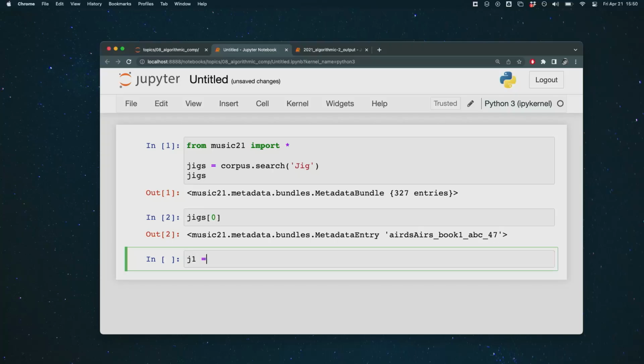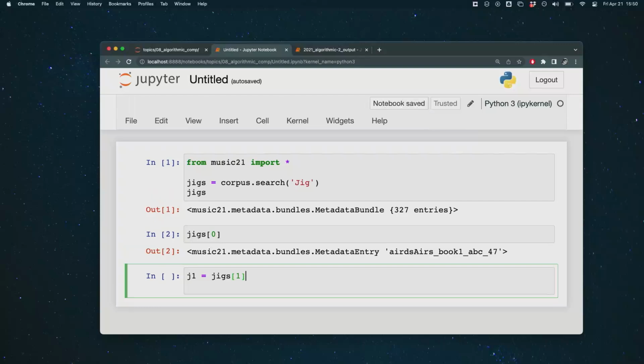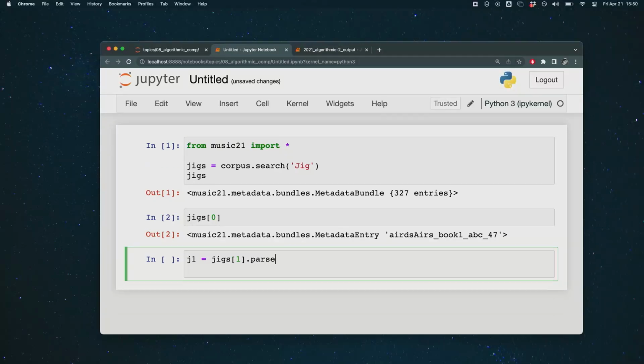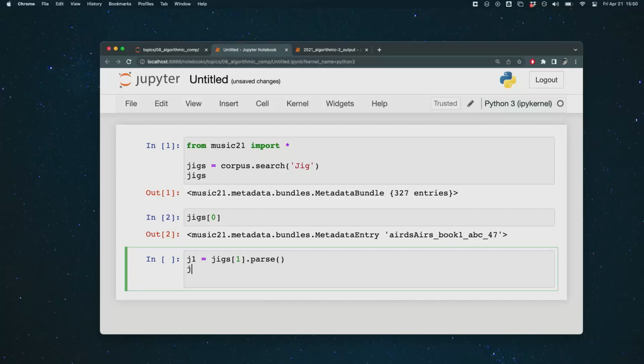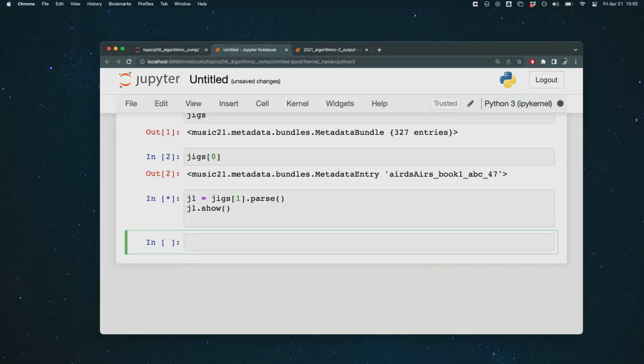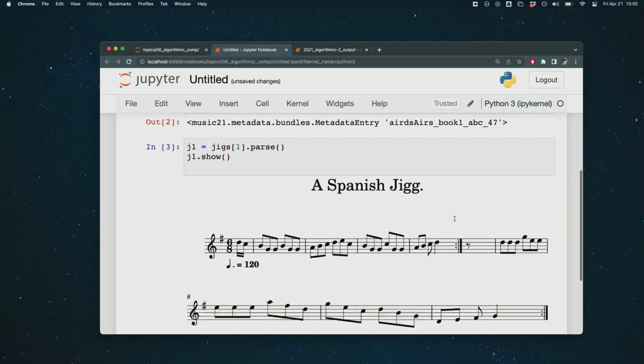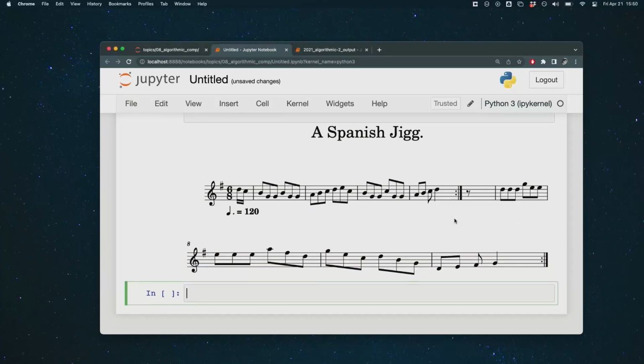So it's not a piece. In order to get that, I'm going to go J1 equals jigs 1, because jigs 0 had some funny things on it. And jigs1 dot parse, calling it as a method, will actually load it, because otherwise loading 327 pieces would take a little too long. And then I can do show, hopefully, a Spanish jig. Everyone get a Spanish jig on theirs?